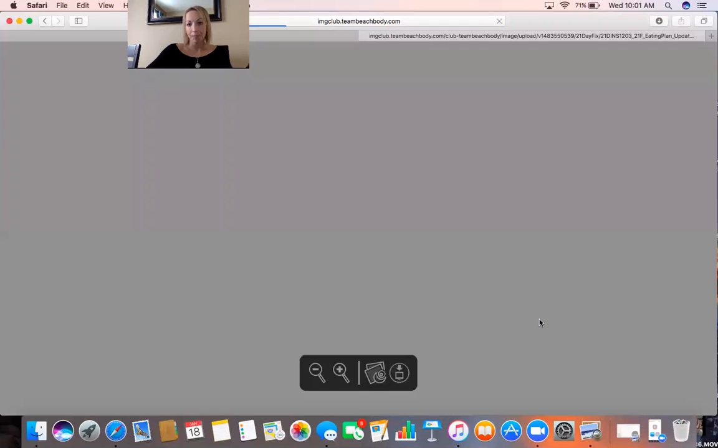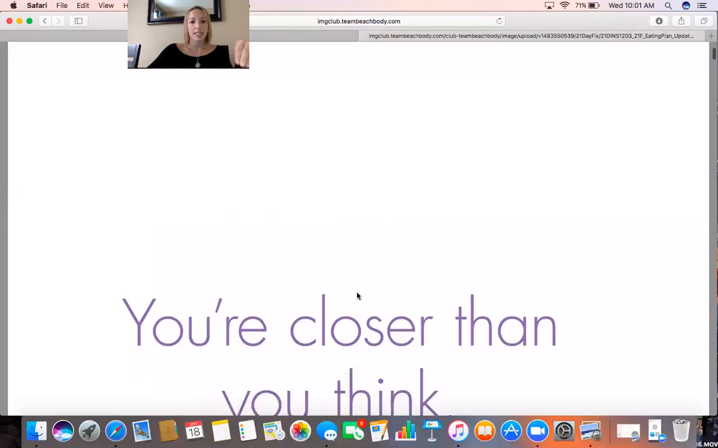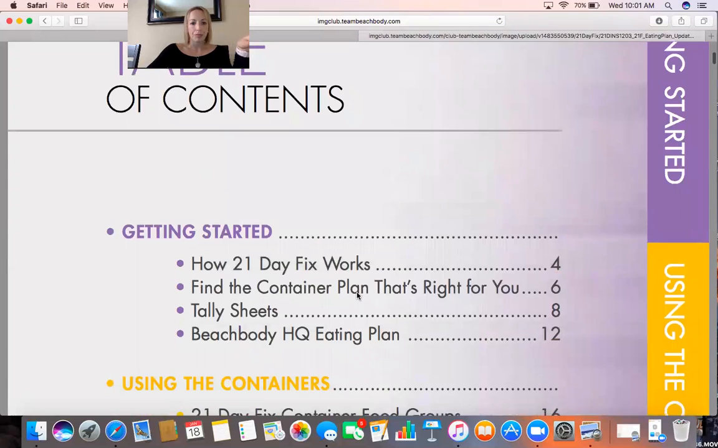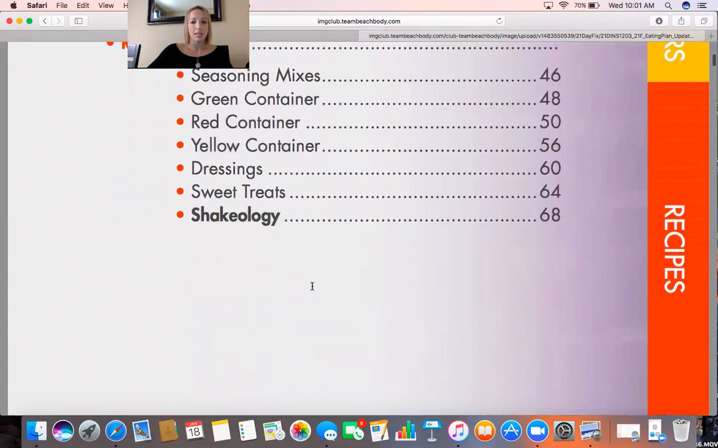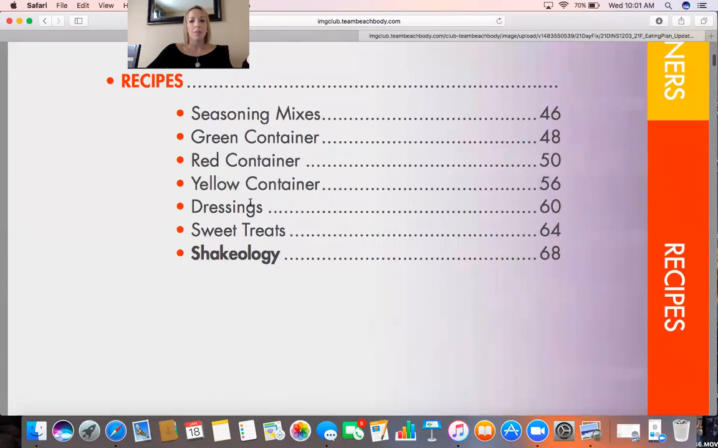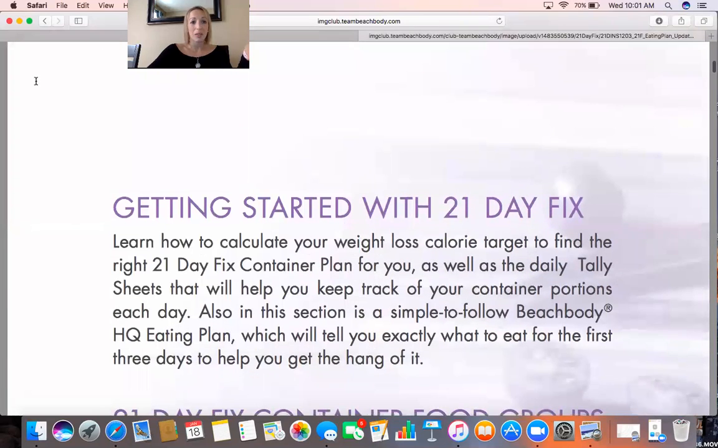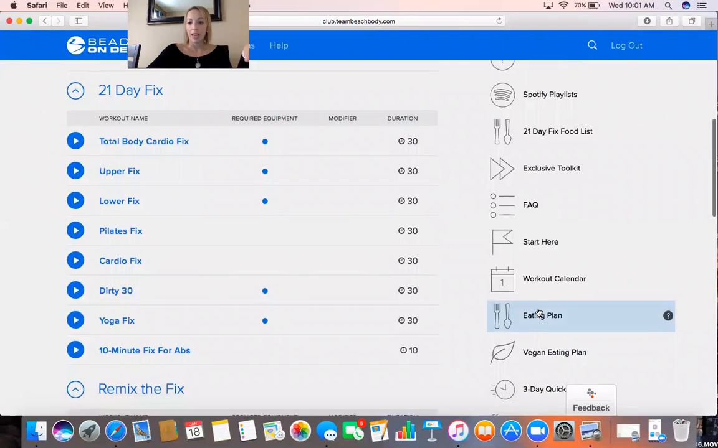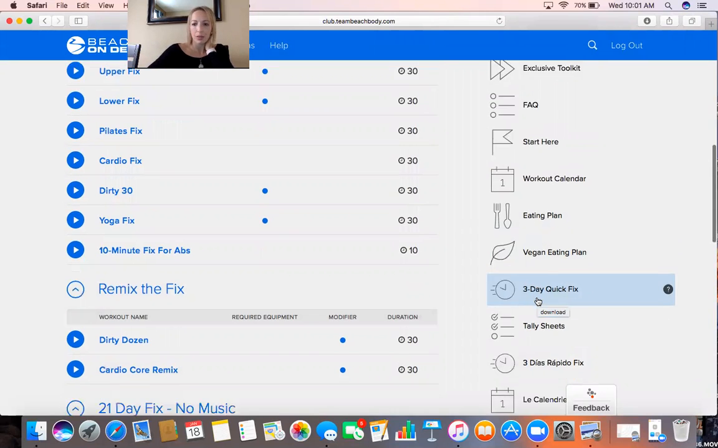Oh, the eating plan. So we already went over the containers and how many containers you're going to eat. But in the eating plan, it's another description of the containers, how to use the containers, and then you'll see recipes for seasoning mixes, different Shakeologies, and recipes for breakfast, lunch, and dinner. Okay, lots of them are super yummy. Okay, if you're vegan, there's also an eating plan for that. There's an option for a 3-day quick fix, which is sort of like a quick start to your 21-day fix, and then you'll roll in to your 21-day fix.